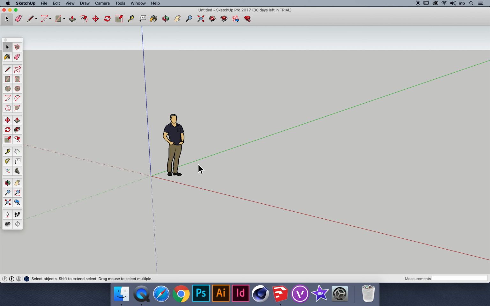The colours that most CAD programs use are pretty universal. So you've got X in red, Y in green, and Z in blue. And Z is always the up-down. But to simplify things in SketchUp, they just go by a colour.